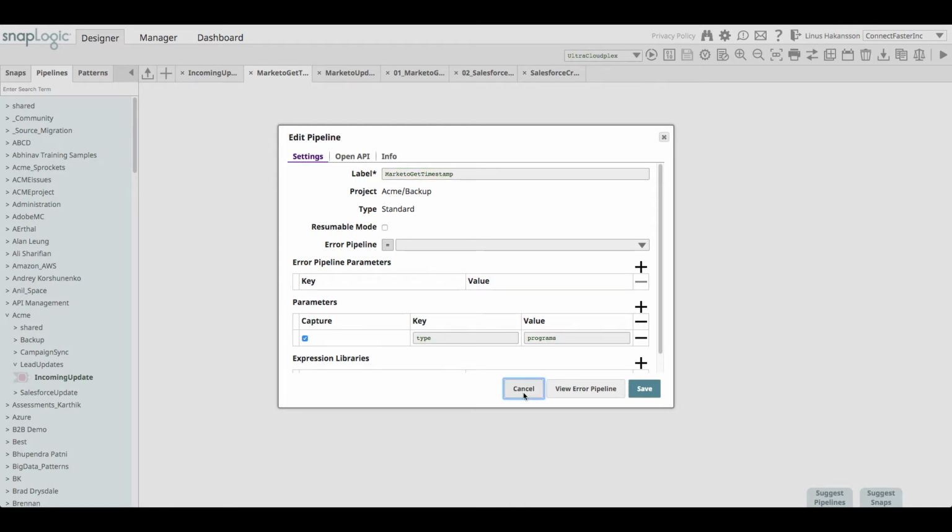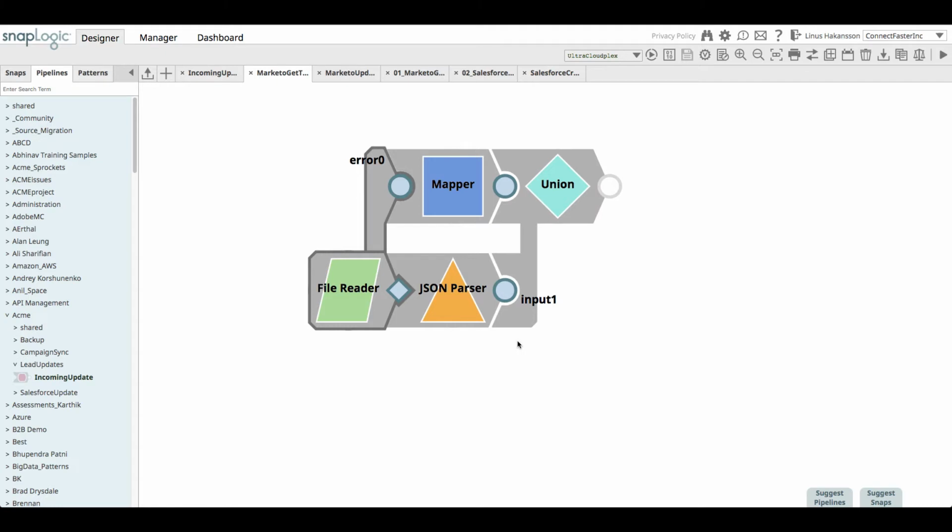Now, what that means is that we can reuse this pipeline for other types of polling mechanisms where we need a timestamp. So let's say that we want one for all the leads in the lead database. Then we could just reuse this and just pass leads rather than the program's timestamp.